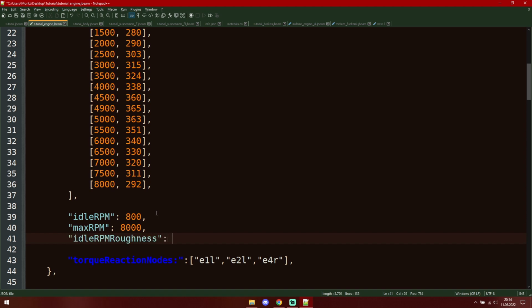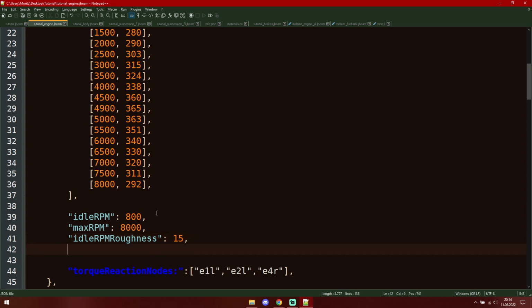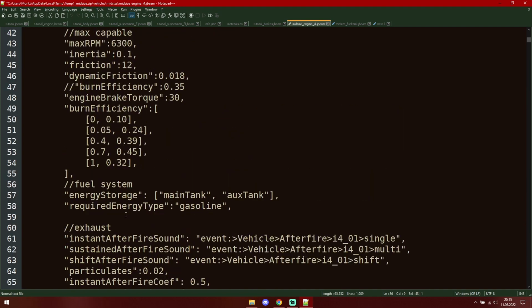Idle RPM roughness is around 15, normal is like 50. And next on the list is the engine's inertia, which basically just means how quickly will the engine rev up and how quickly the revs fall down again. More inertia means harder to accelerate the engine, but the engine will also decelerate slower. So yeah, for this engine, let me see, it's like normal value.